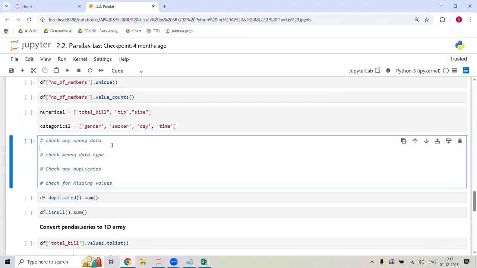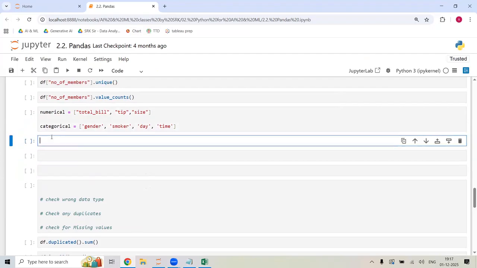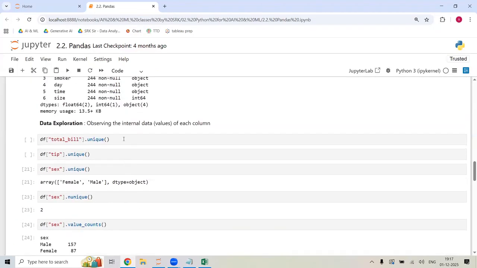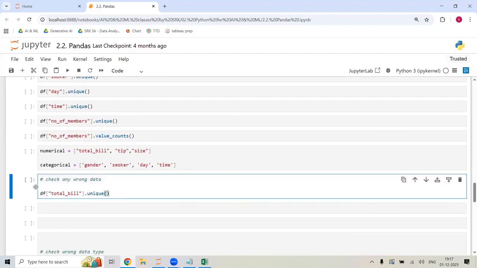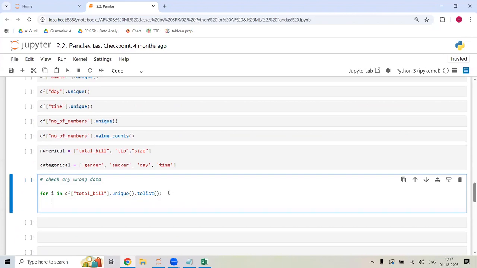Now it's time for checking the wrong data. So first, how to check whether wrong data is available or not? Just now I told you how to check the wrong data. We are going to apply a for loop: for i in unique dot to list. And you know in the total bill what the values will be, what the data type of the values is.